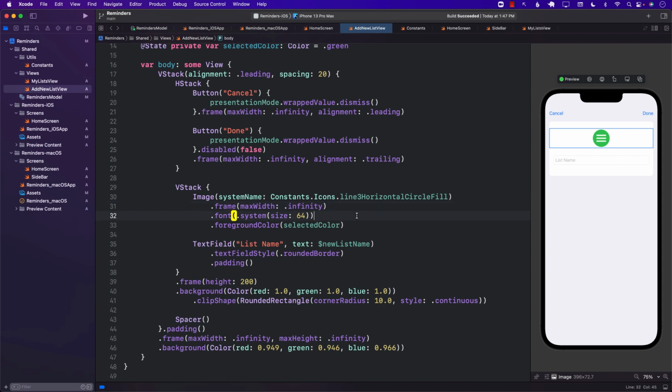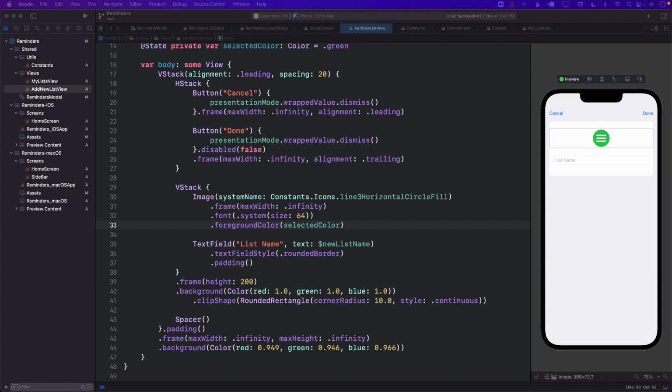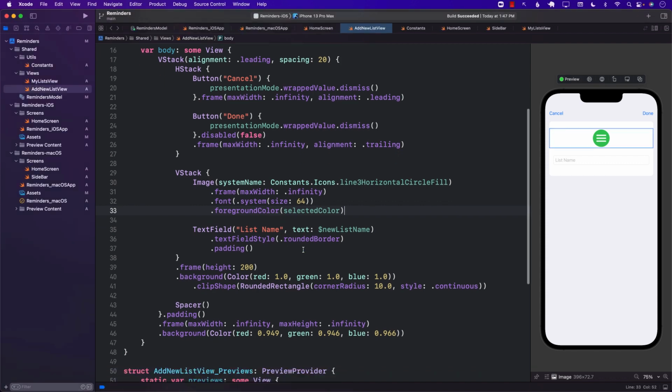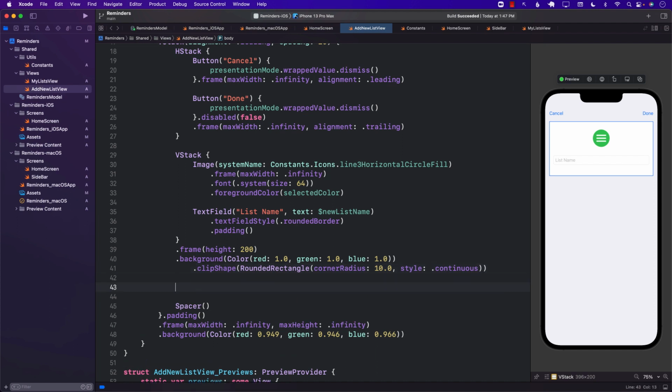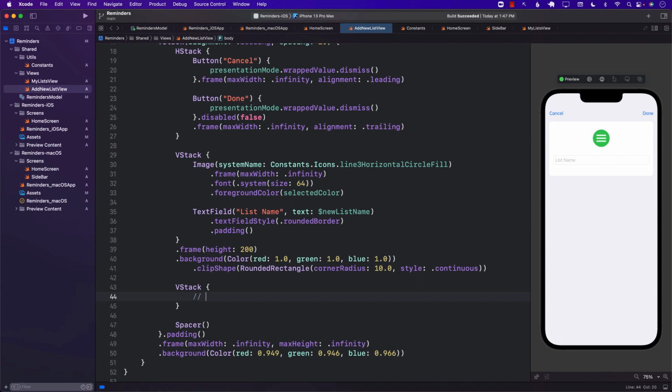Okay, looking good. You can see that it's giving us this particular icon, and the selected color by default is just green, but we should be able to allow the user to select a different color. Now currently we don't have anything that will allow the user to select the color, so we need to do that also. I'm going to go ahead and create a VStack over here, and I will write a comment that I need to display a color picker view.